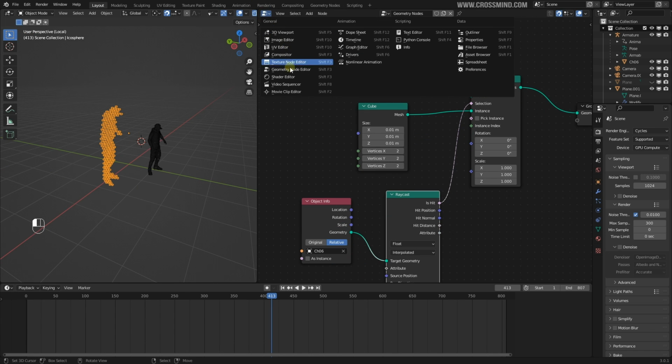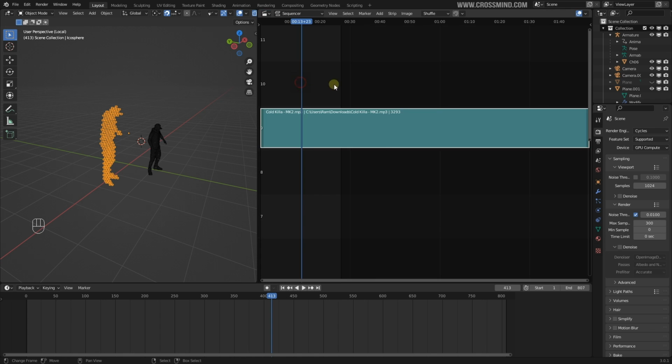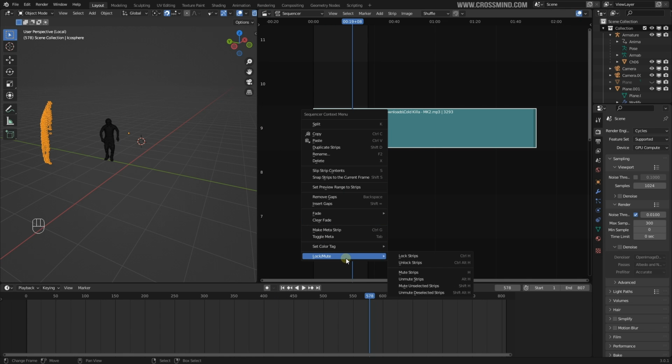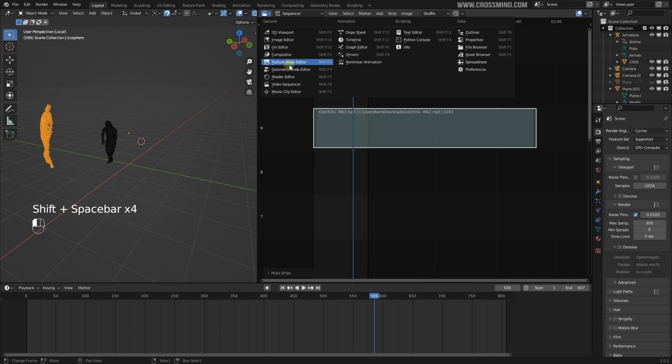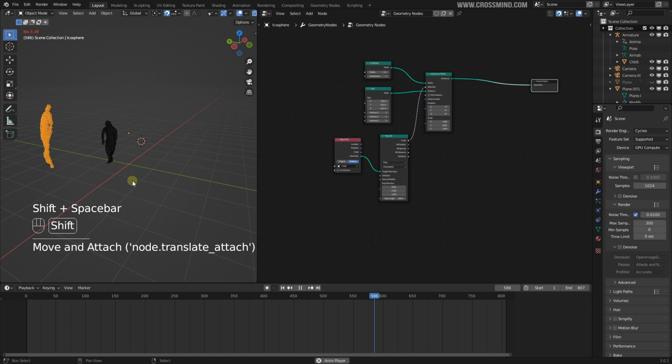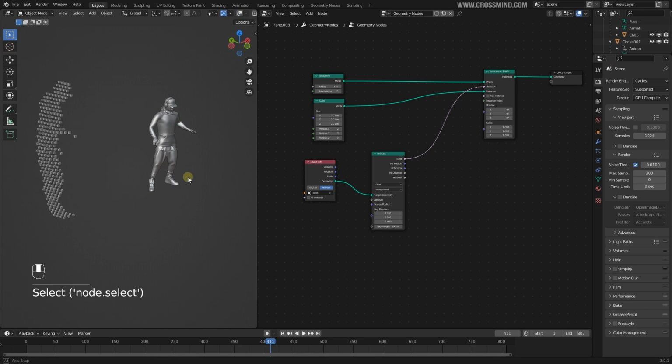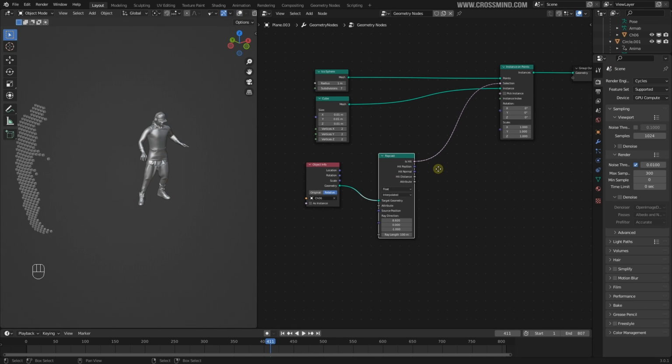I'm just going to remove this sound from the video sequencer. Is there a way to lock mute? Yeah, mute strip. So now let's go back to the geometry nodes. So we have one projection. Now what we want is to make multiple projections out of it. So let's do something else.